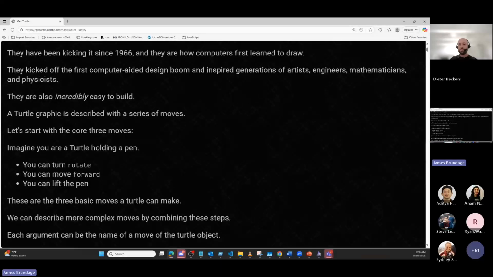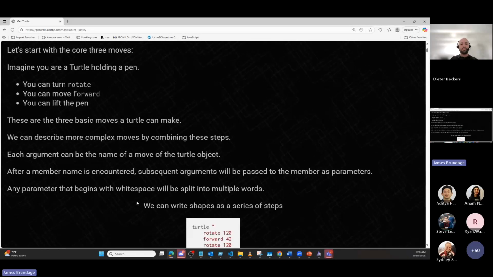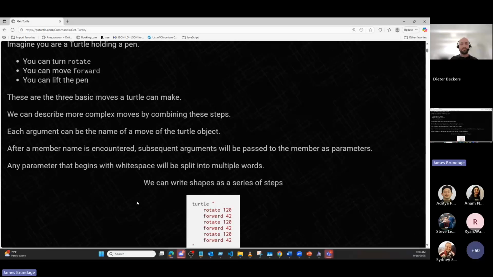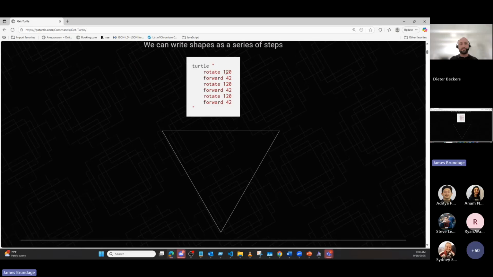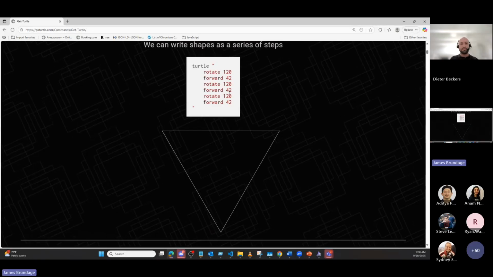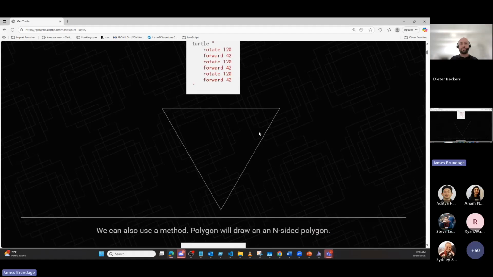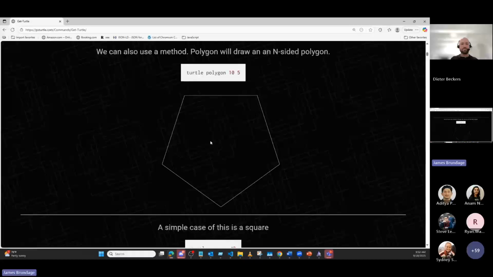These are these three basic rules. I built a turtle in PowerShell. Now you can actually create all sorts of geometry at the command line, starting very basic. Let's draw a triangle. Okay, rotate 120, forward distance, rotate 120, forward distance, rotate 120, forward distance. Well, let's make it easier to go ahead and draw polygons.